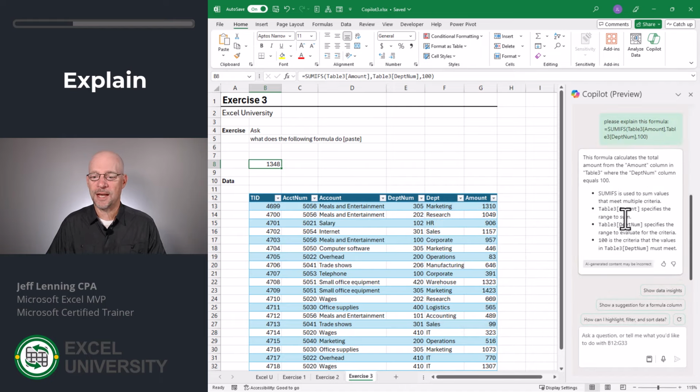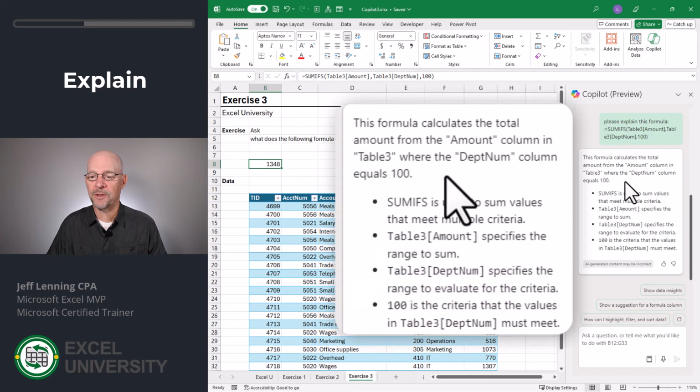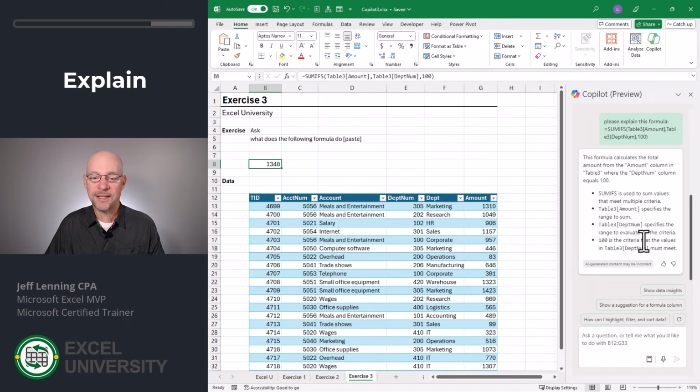And it breaks down exactly what this function does and each of its function arguments. This formula calculates the total amount from the amount column in the table where department column equals 100. SUMIFS, that's the function, is used to sum values that meet multiple criteria. Table 3, amount, that's the first argument, specifies the range to sum, so that's the column of numbers we're adding. The next argument, table 3, department num, specifies the range to evaluate for the criteria. And 100 is that criteria. So it's saying add up the values in the amount column, but only include those rows where the department number column is equal to our department. And this is the breakdown that it's able to provide.